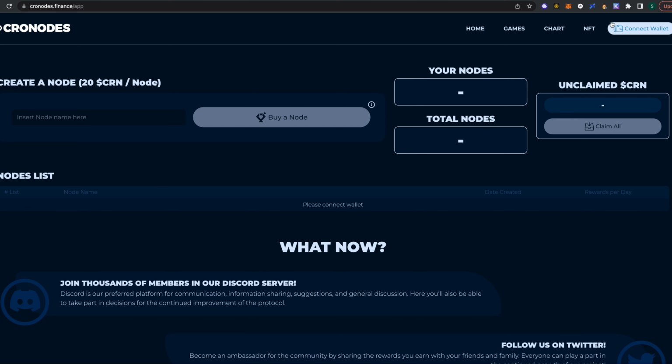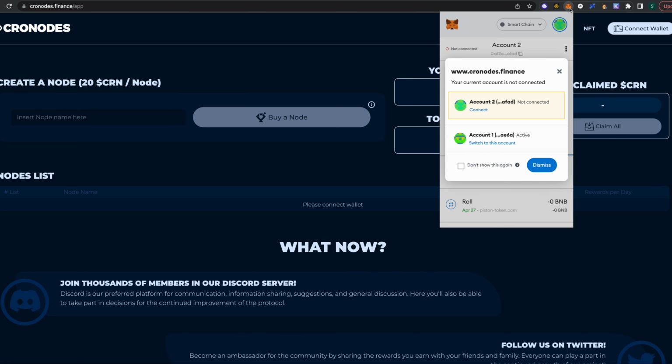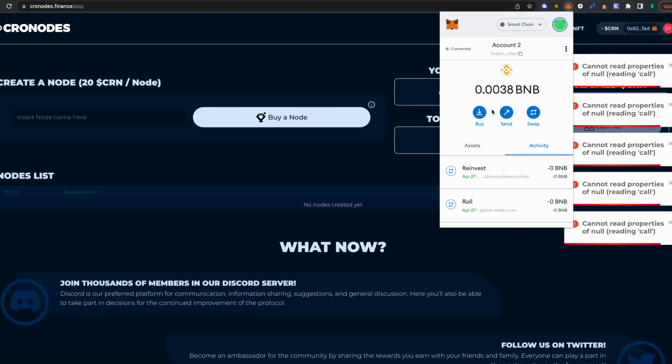What we're going to need to do is jump up to our MetaMask browser extension. If you do not yet have this installed on your Chrome browser, there's a link in the description below showing you how to do so. So now we're going to connect whatever wallet we'd like to connect. As you can see, I have 2 different wallets here on my MetaMask. I'm going to select connect here.